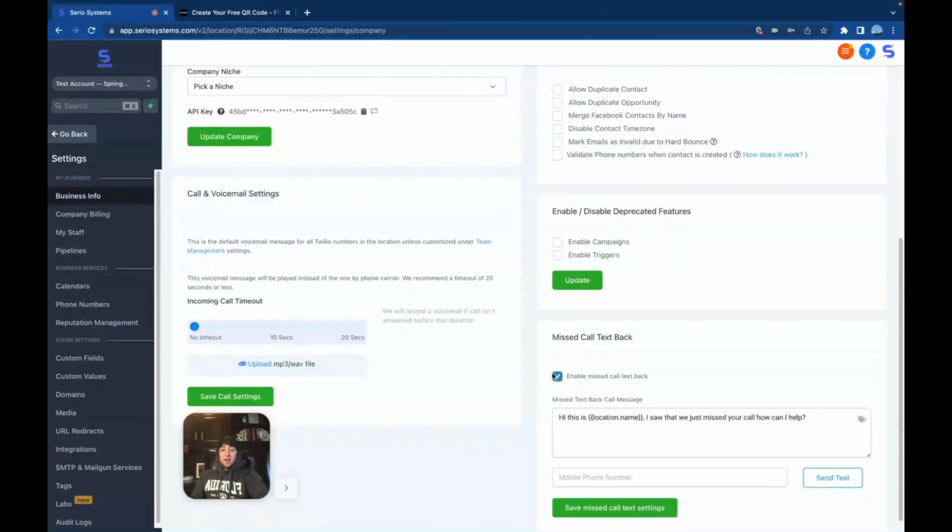Missed call text back. I always enable this. This means that if anyone calls them from Google, if anyone calls their number from the website and they do not answer, they get an automatic text, and you can write whatever you want right there. This is really good for retention rate and making sure that that customer, that lead, does not go to the next business because you didn't answer the call.